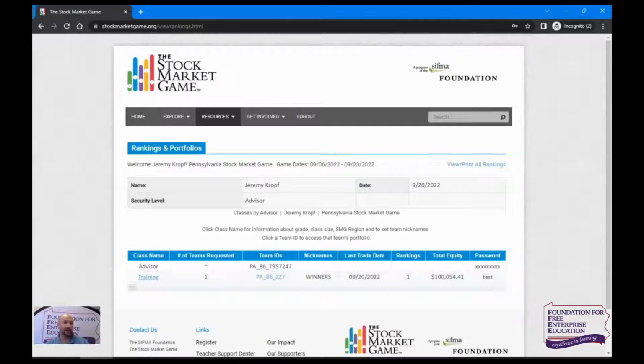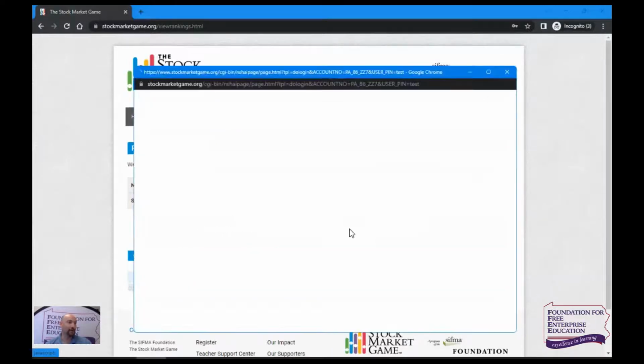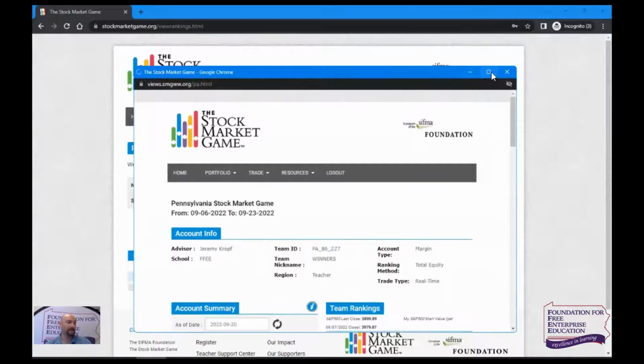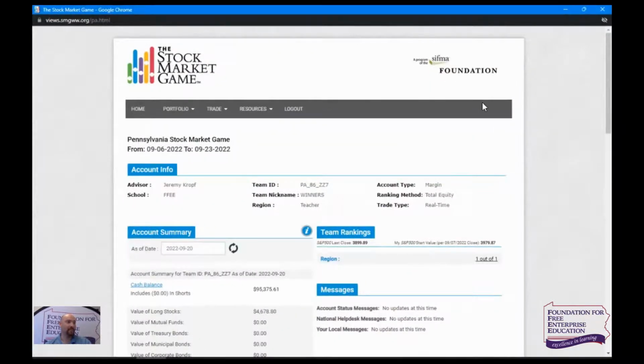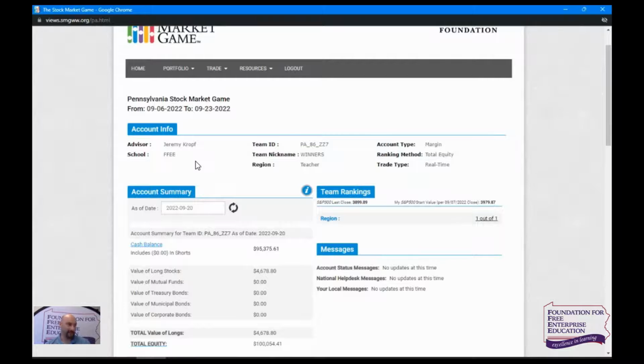Again, if I handed out this credential, PA86ZZ7, and the password of test, the students would be able to log in at the same place I do. But as the teacher, you can just click on the team ID here and it will launch it. So as a teacher, I'm now in the student trading portfolio. All right, a couple of things. I'm just going to go over a few places where you find different things.